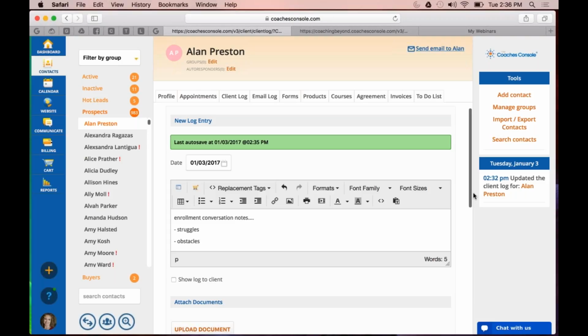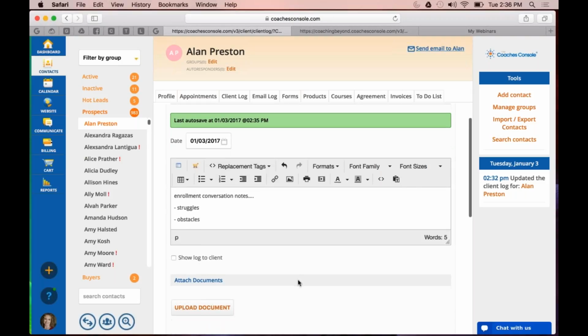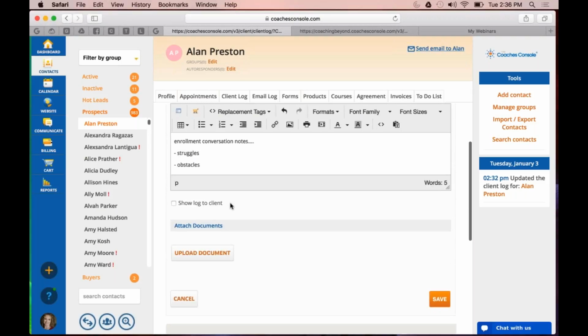If he's a no, fine. I'm leaving him better than I found him. And so it's important to collect that information, and a client log is a great way to do that. Again, because this is a prospect and it's from an enrollment conversation, the prospect doesn't need to see these notes. When they become a client, they don't need to see this. So I leave that unchecked, and I simply click save.